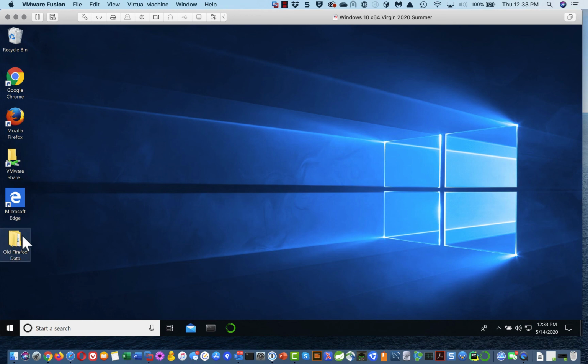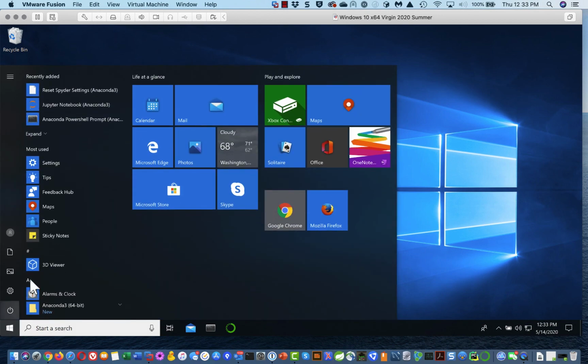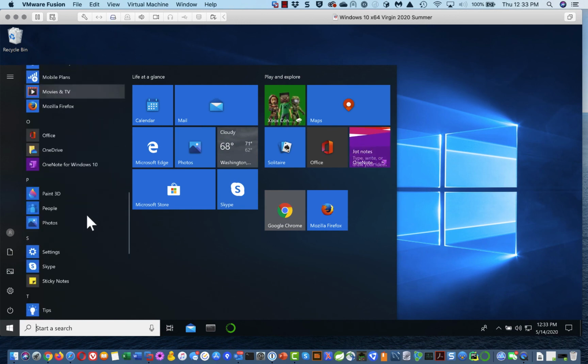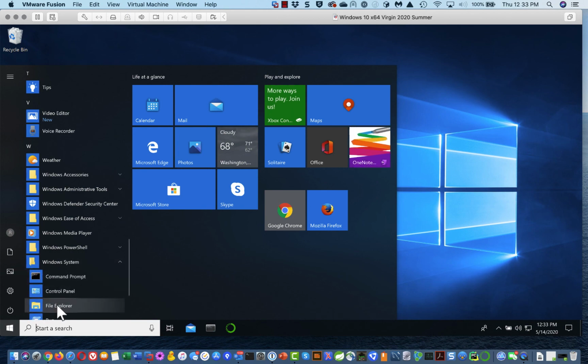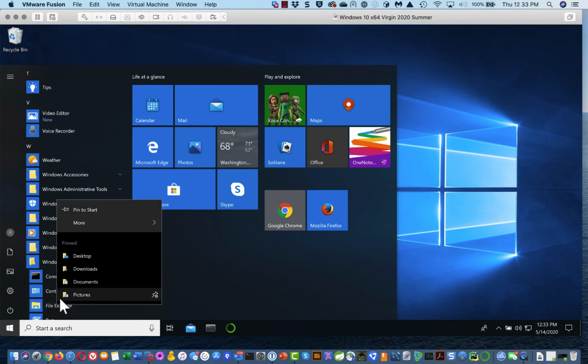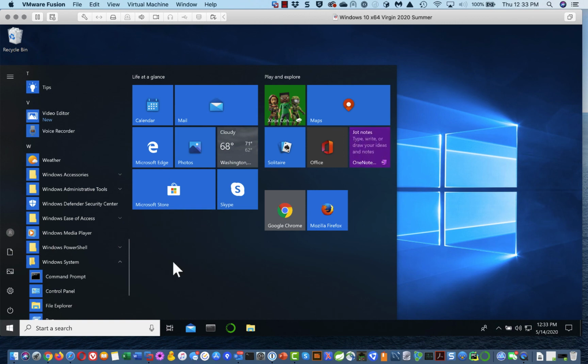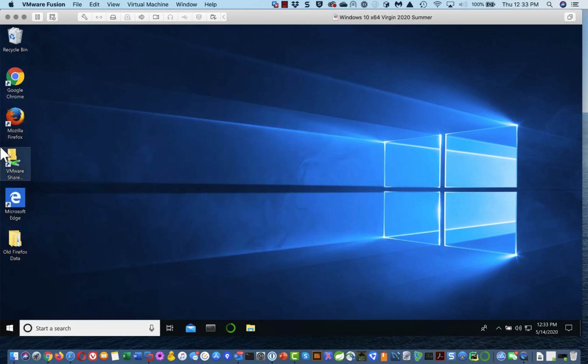So I don't have an easy available icon for the File Explorer. So let's go create one of those. Let's go down to the bottom, go to Start, down to Windows, Windows System, and there's an icon for File Explorer. So I'm going to right click and pick More, Pin to Taskbar. So now I've got that down there too. As much as I like that menu system, I don't want to be over there all the time. So let's click on the File Explorer, open it up.